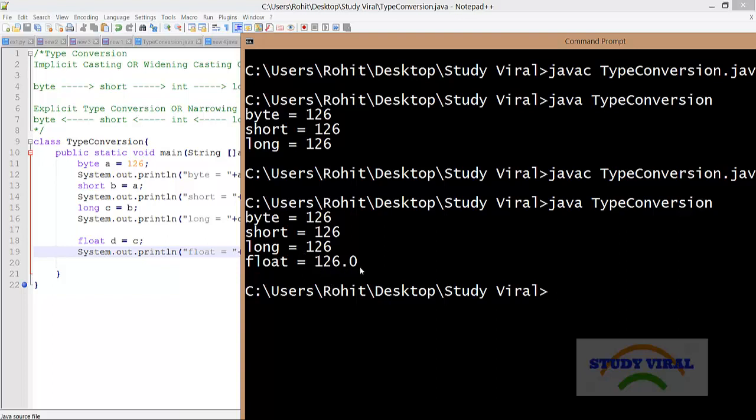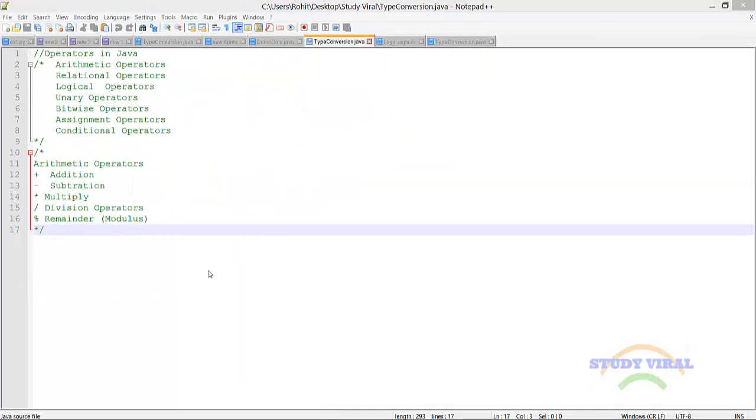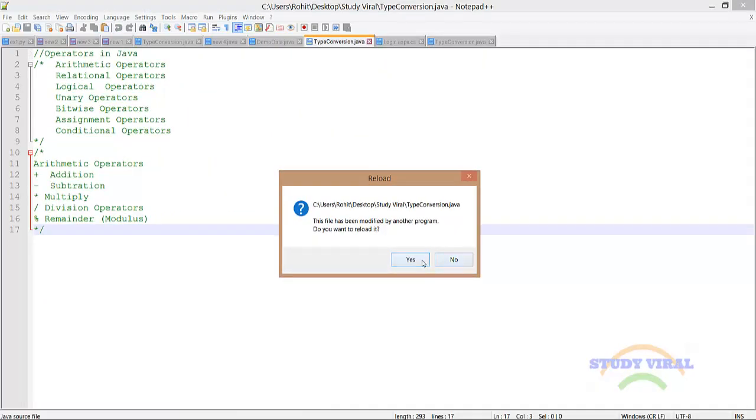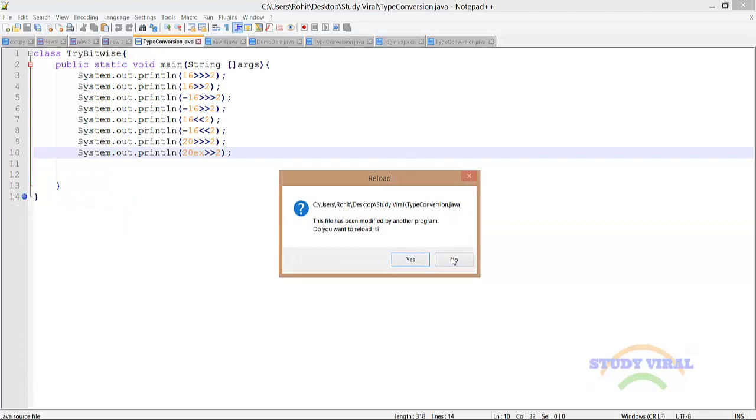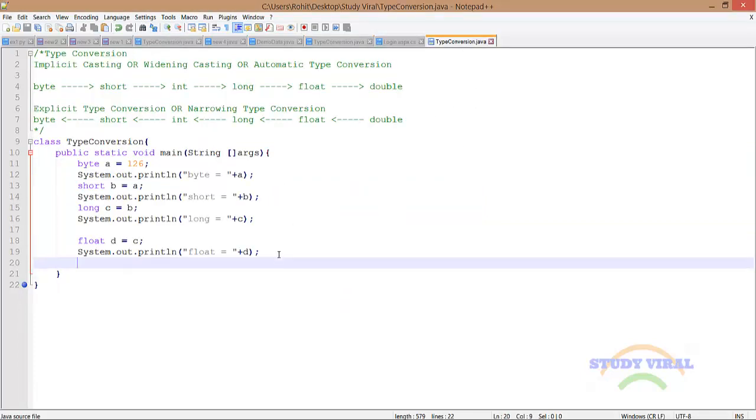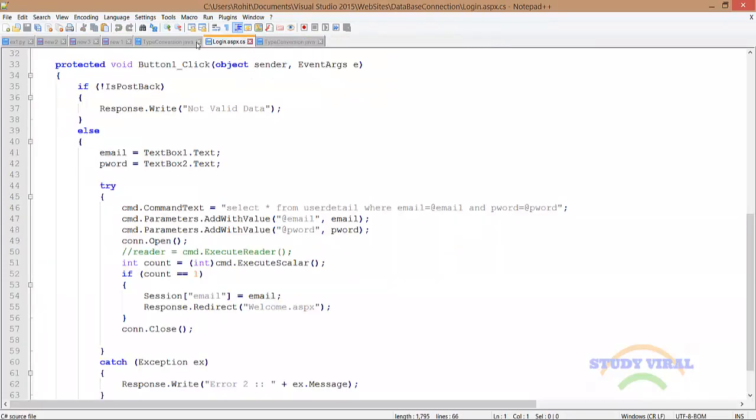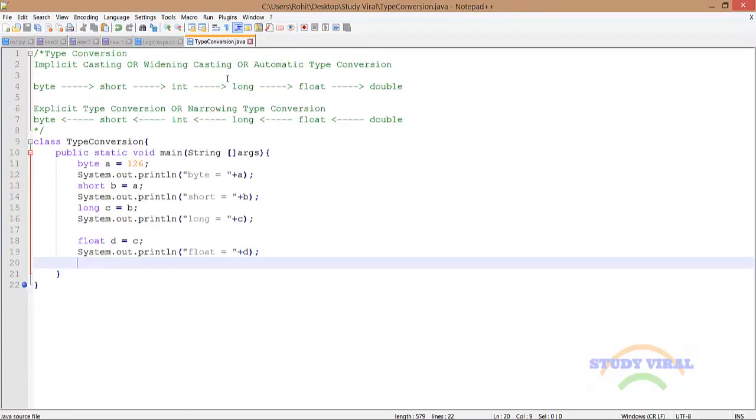This 0 is initially not there in byte, short and long, but point 0 is automatically added to the float data type. This thing is automatically done by the Java compiler. Now let me close that first. It gave me some technical problem over here. Okay, now it's okay.